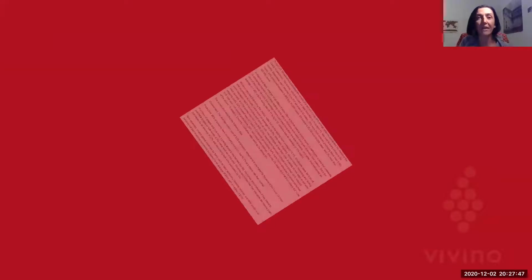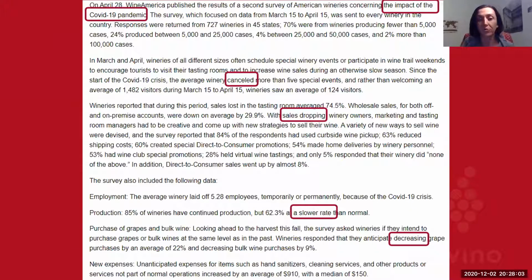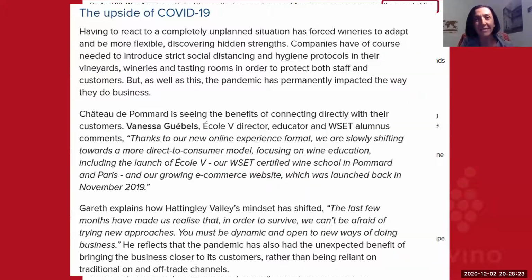So if we want to recap a little bit all the data discovered during these surveys, things that are obviously repeated are the negative impact of the COVID pandemic: events being cancelled, sales dropping, a slower rate of production, and obviously unemployment was also affected, and there were some additional new expenses that wineries had to make. Apart from that, there's also a positive or optimistic way of seeing things.